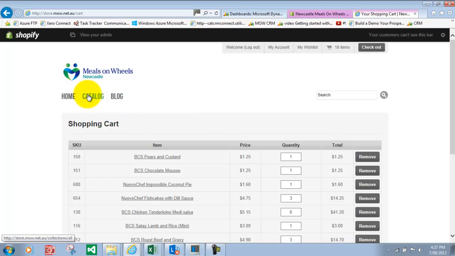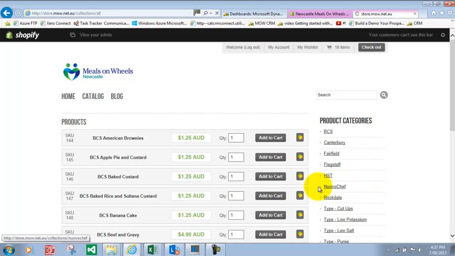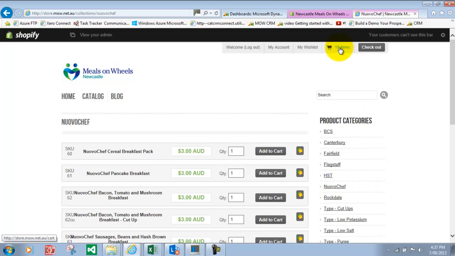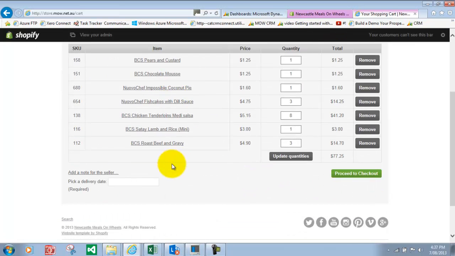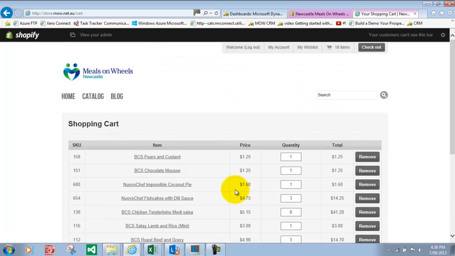If we're working our way through the catalog, again, I wouldn't click on catalog. I'll click on Nouveau or whatever, but I can always go up the top here if I want to remember what I've ordered. I can click on that to go back to the cart, look and see what you've ordered, and remove an item or update its quantities or whatever the case may be.